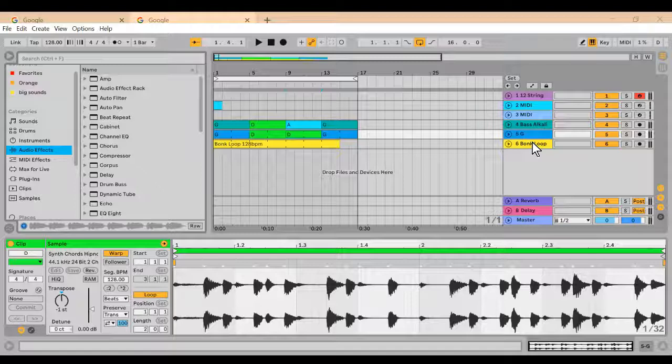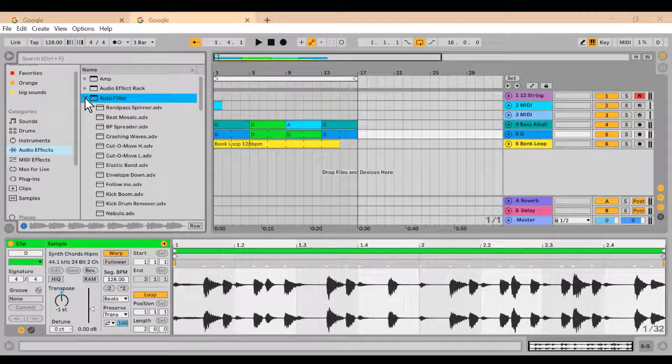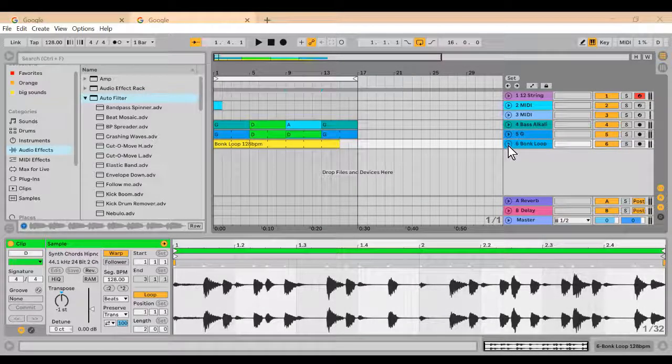The first one, I'm going to take an auto filter. Now, if I click on the auto filter, which is the third audio effect, if I click on the triangle, there are many presets. These are pre-programmed auto filters, and they can do different things. Like, for example, one will make the bandpass spin, whatever that means. One will make crashing waves. Wow, that sounds exciting. So you can try out these presets, but I want to show you the principle of how it works first. So let's take this drum loop.